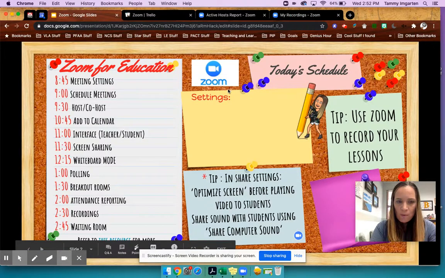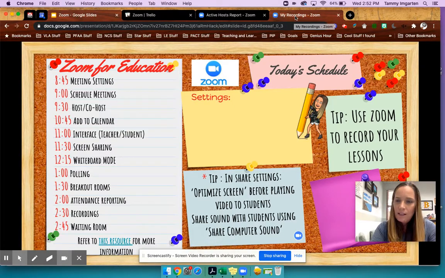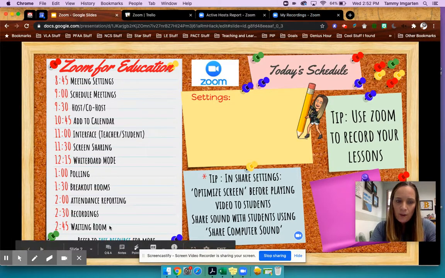And the waiting room, I already talked briefly about the waiting room, how you can set it so that it has kind of like an away message that's personalized: hey, I'll be here in 5 minutes, hey, class starts at 10 o'clock. And you can edit that in your settings.